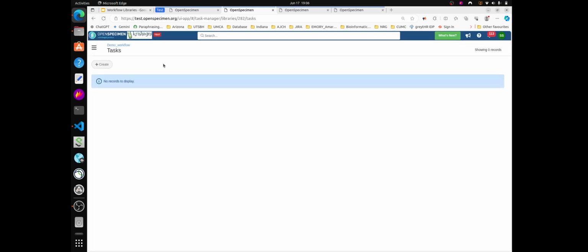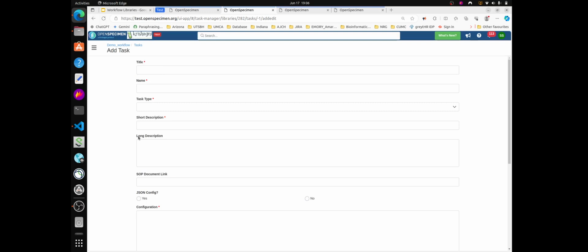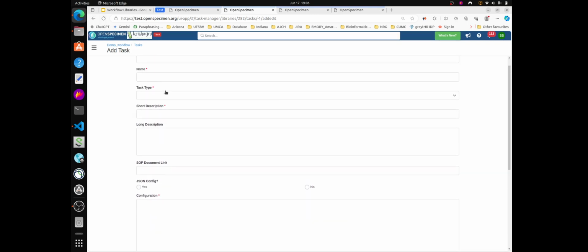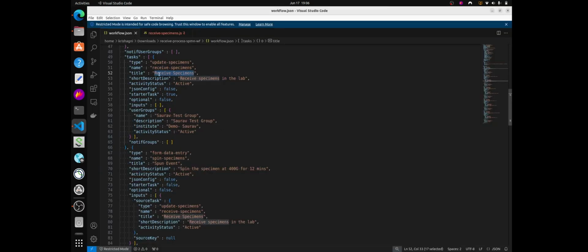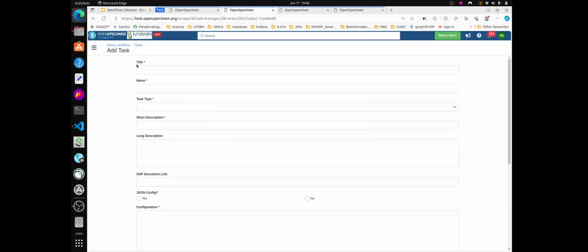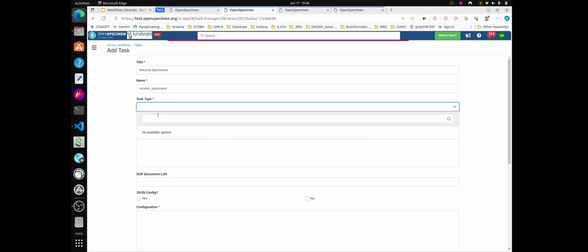Now I'm inside the library and I can see a button called create. Let's click on that button. Once I click the create button, you can see all the sub properties of the task property that we see in the workflow.json file. So let's add values to those properties. Let me go to the workflow.json and give a title to this task. I'm copying from here. Add a title.